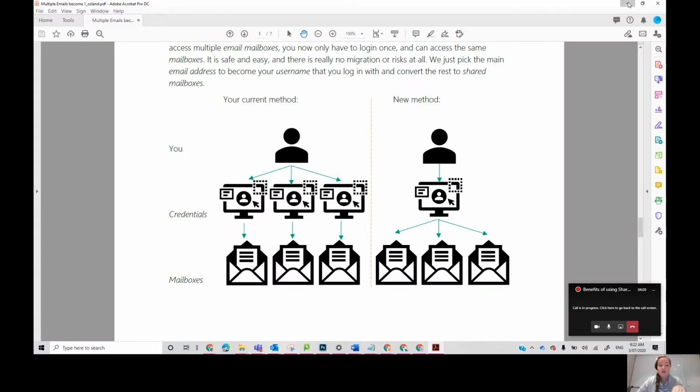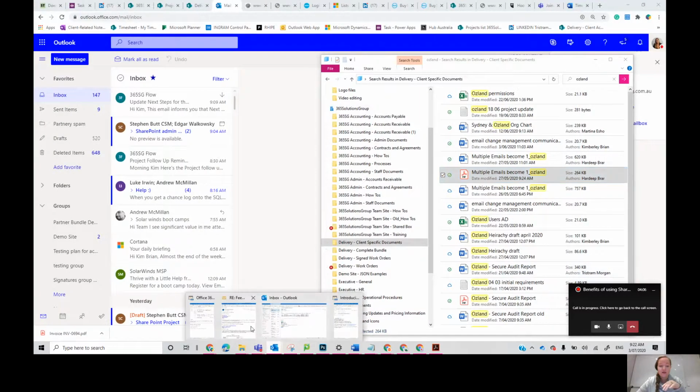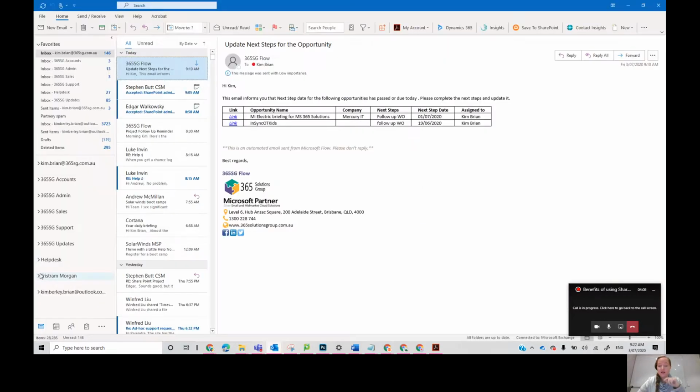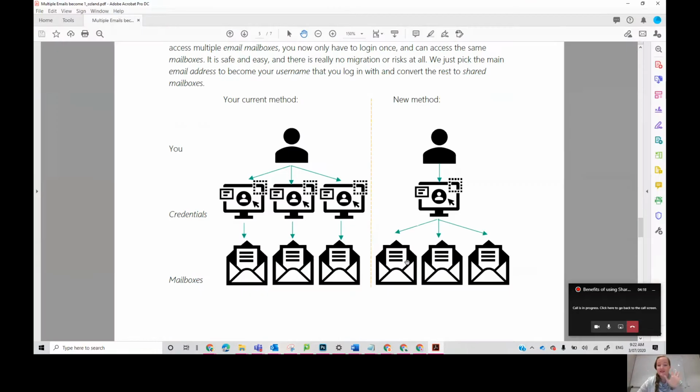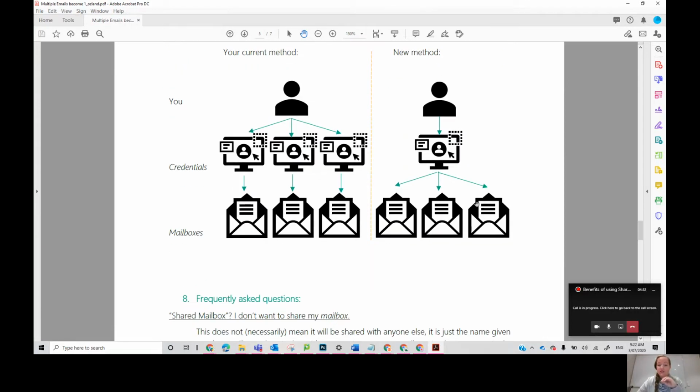Now, I do also have access to other users. So you can see here, I've got access to Tristram's account. And he is a user. So delegate rights can get complicated. You can get access to other particular users and things, but anything is possible, but at the core, what's important is you don't need to be paying for those other mailboxes. You can simplify that.